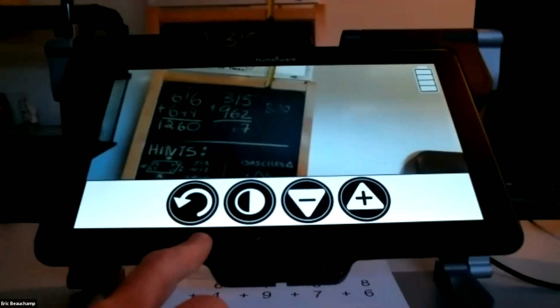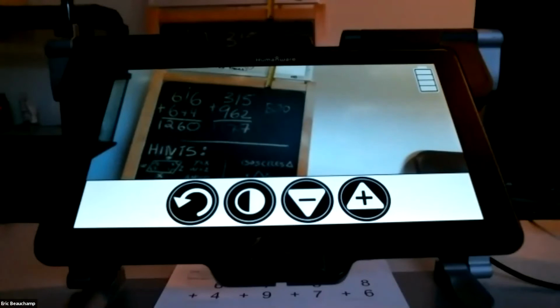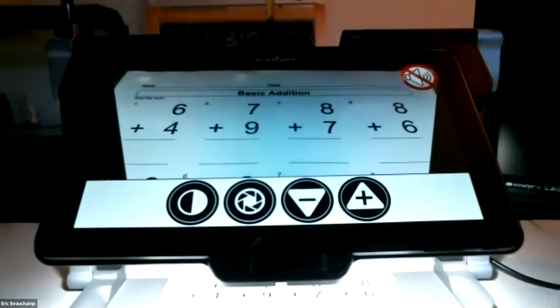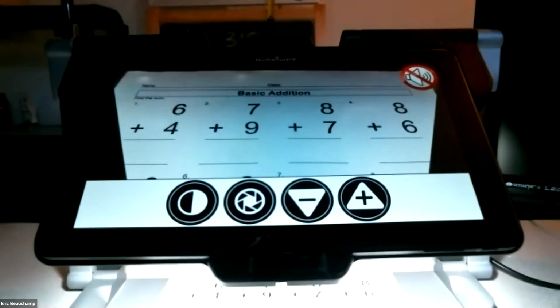The first button is the back button, second is the contrast button, and then the zoom in and the zoom out buttons. To go back, just press the back button, and you're back to My Magnifier, which is the main application of the basic interface. And then you have the 2 other buttons on the right, the plus and the minus, which is zoom in, zoom out. So very basic interface. That's all you have access to.